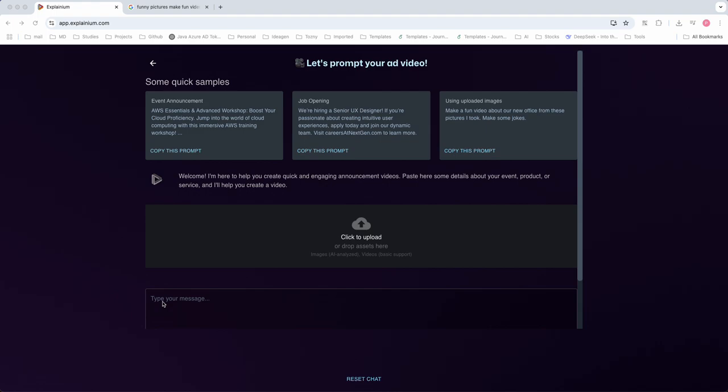So today we are going to discuss another AI called Explainium. This is an AI-powered video creation platform that transforms text-based content, which means if you put any prompt here, it will create a 1 or 2 minute video with detailed images, and you can present your video to your customer.